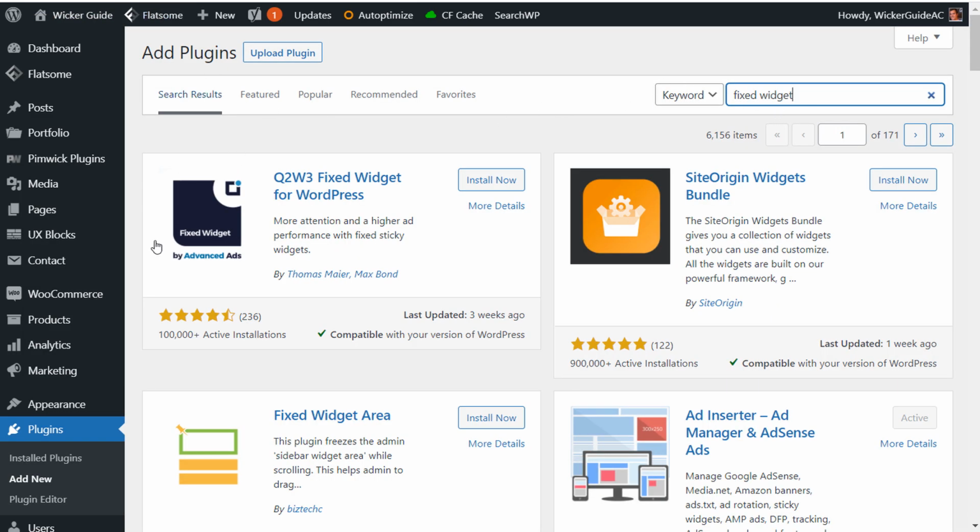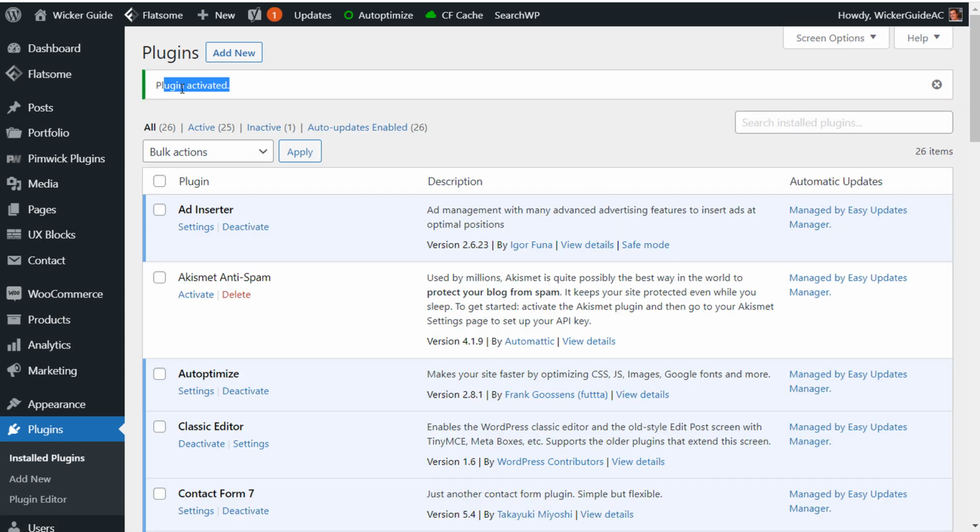The way that you can do that is add a plugin. What you want to do is go to add plugins. So you're just going to come to add new and search fixed widget. This is the plugin you want, Q2W3 Fixed Widget for WordPress. So we're going to install this and activate it. Okay, so the plugin is activated.